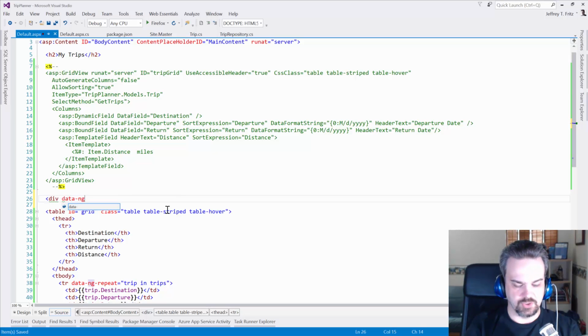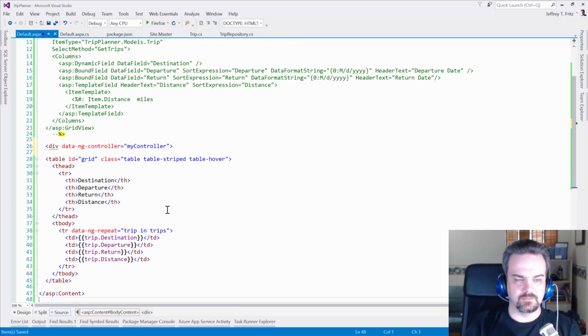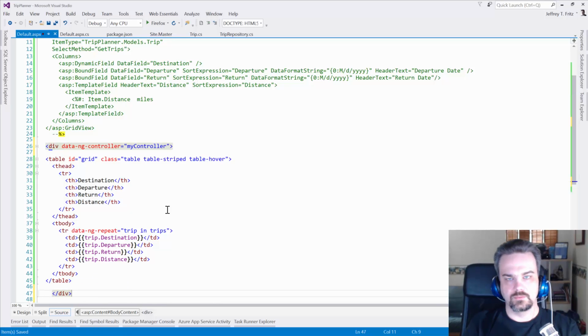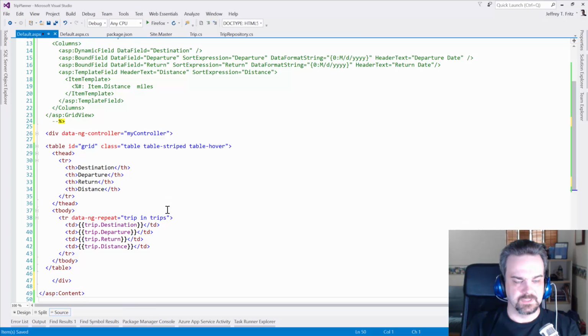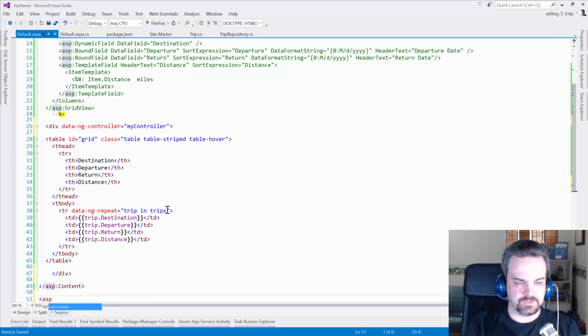I call this data-ng controller. This will be my controller. So we have a very similar model view controller construct with Angular client side. So I've indicated that the controller called myController is going to operate inside of this div. I can next start to write the content that's going to be inside my JavaScript.